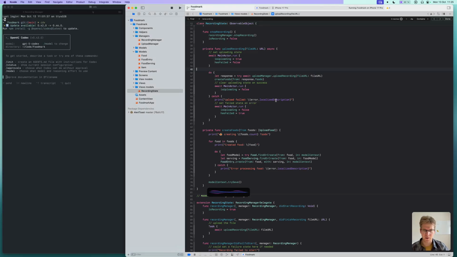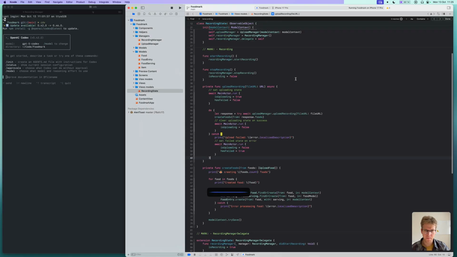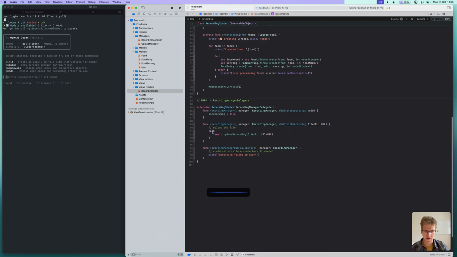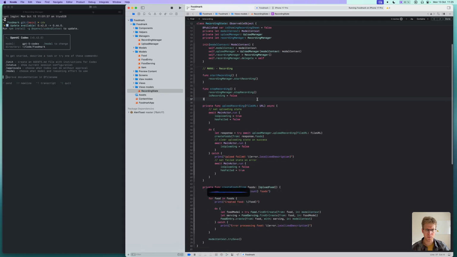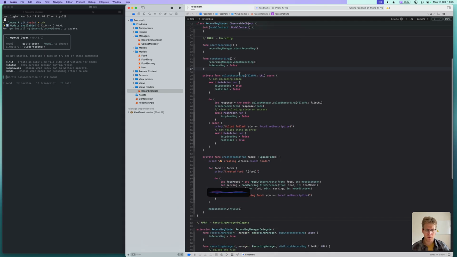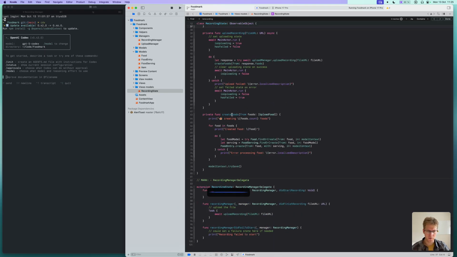So I'm in the middle of some refactoring of recording state. What I want you to do next is we have this separate extension with all delegate methods. I actually want that to be part of my recording state class instead, so I don't want to use an extension, but I want it to be separated with a pragma mark. And also we have a method called create foods. Let's rename this one to something like handle finished upload or something like that.